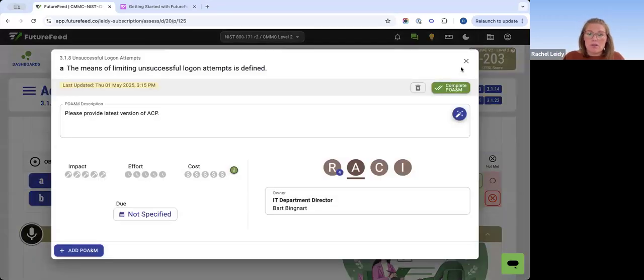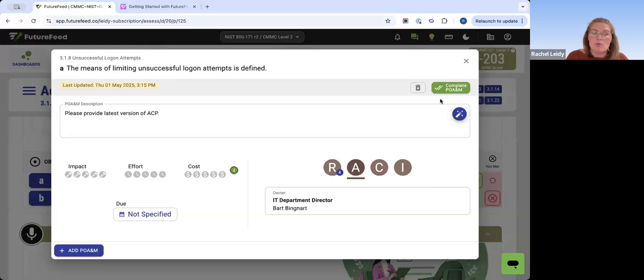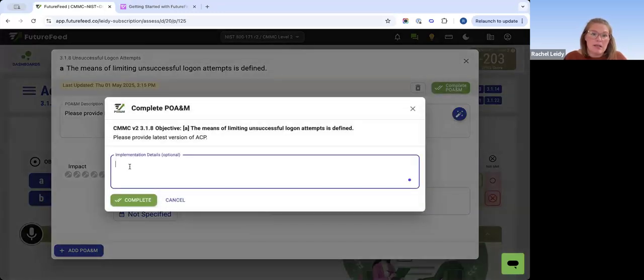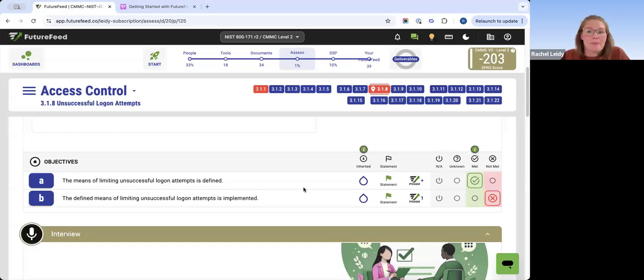Now to close POAMs, you can do it from this area, or you can go into your FutureFeed POAM up here. But to close out a POAM, you would just click it and mark it complete and define, why are you marking it complete? What was done? An access control plan has been received. And I don't know how to spell, so spell check is great. Okay, moving on to the next objective.